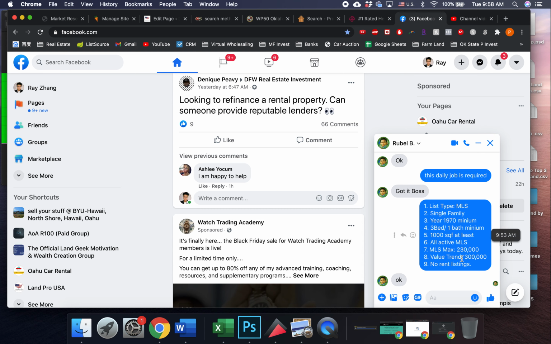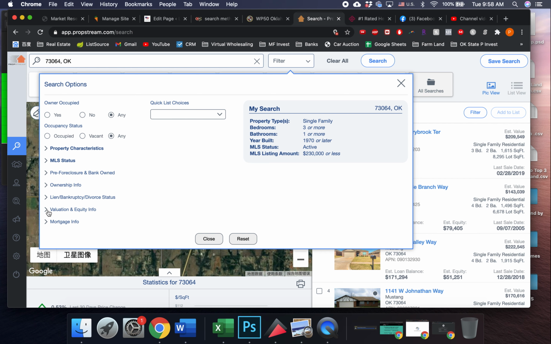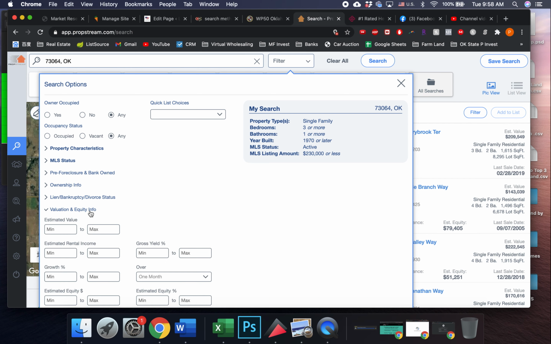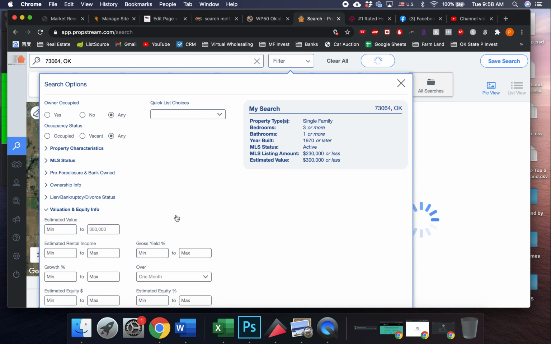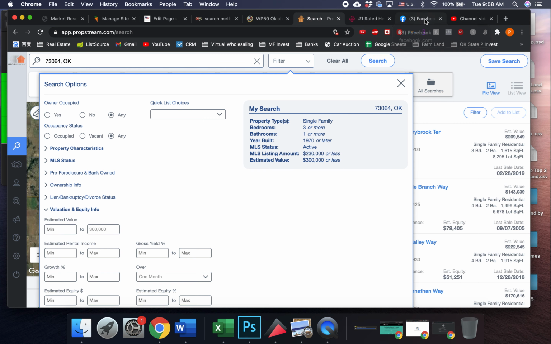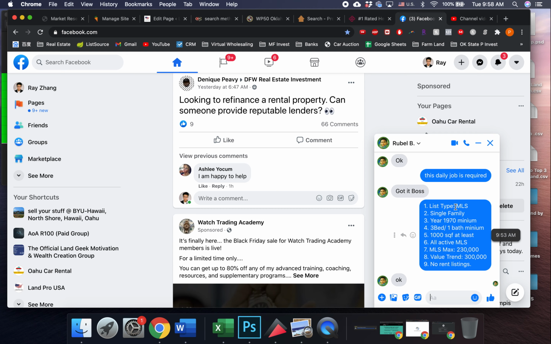And there is a value trend to be under 300,000. So we go back here, there's valuation and equity information, and the estimate value, we go maximum 300,000. We go back here, see if there's anything else. Type MLS, single family, we did this, we did this. All active listing, maximum 230, value 300. So we basically are done with everything.